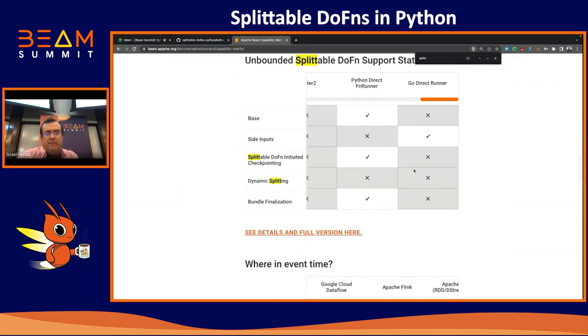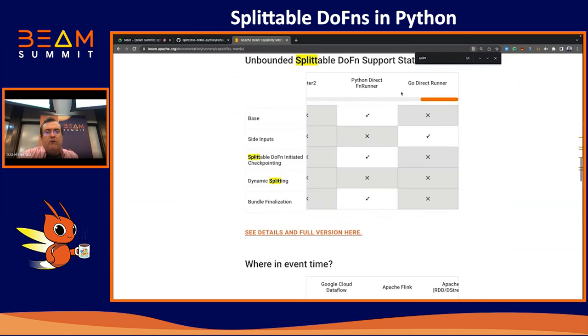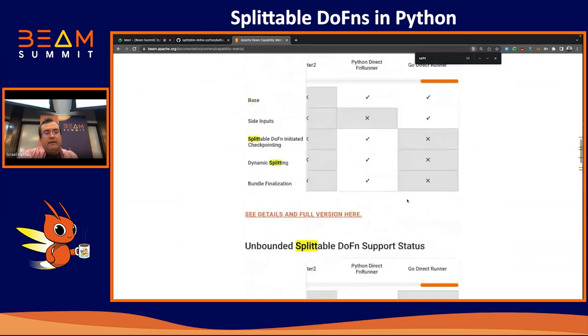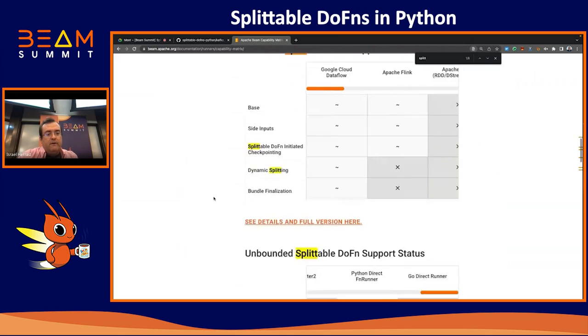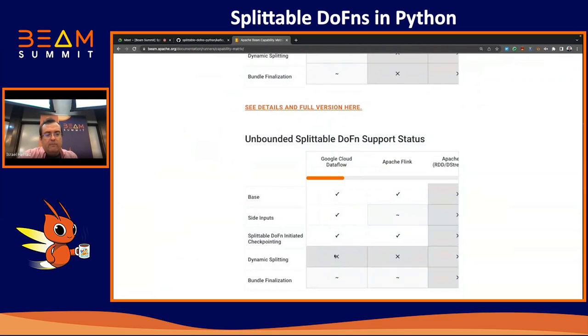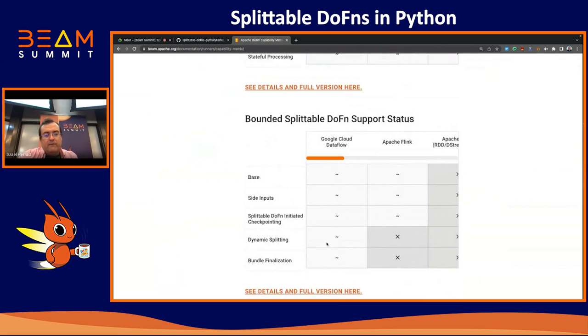Okay, or maybe this might be outdated. I'm not sure. This is the Go direct runner. Yes, so it's actually supported in some of them. So I would say Dataflow and Flink are probably the ones that have support for this. And it's not complete. Dynamic splitting is not supported for unbounded splittable functions yet, and it's not supported in Flink for bounded splittable functions yet. Bundle finalization is also not supported in the case of Flink yet.